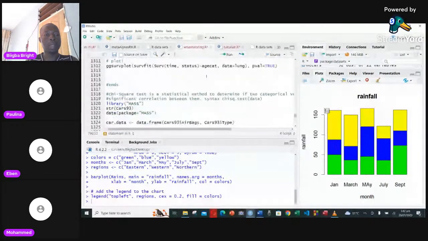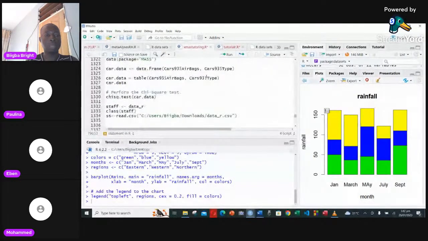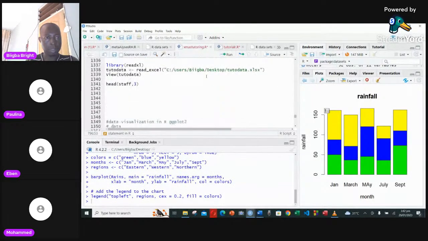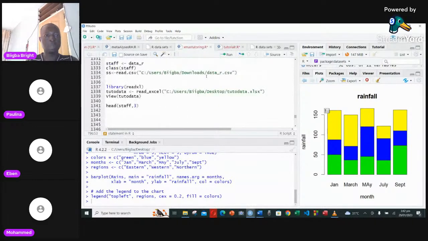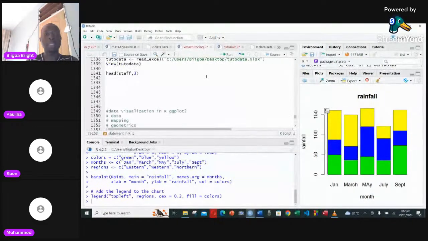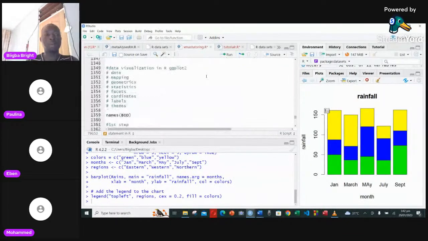Then chi-square, I didn't talk about it, but you are just testing. Okay, perform a chi-square here. So we were also able to look at how to import data. If you are importing from Excel, from a CSV file, from a text file, you notice that now that we are doing R Markdown, the text files are not coming in.